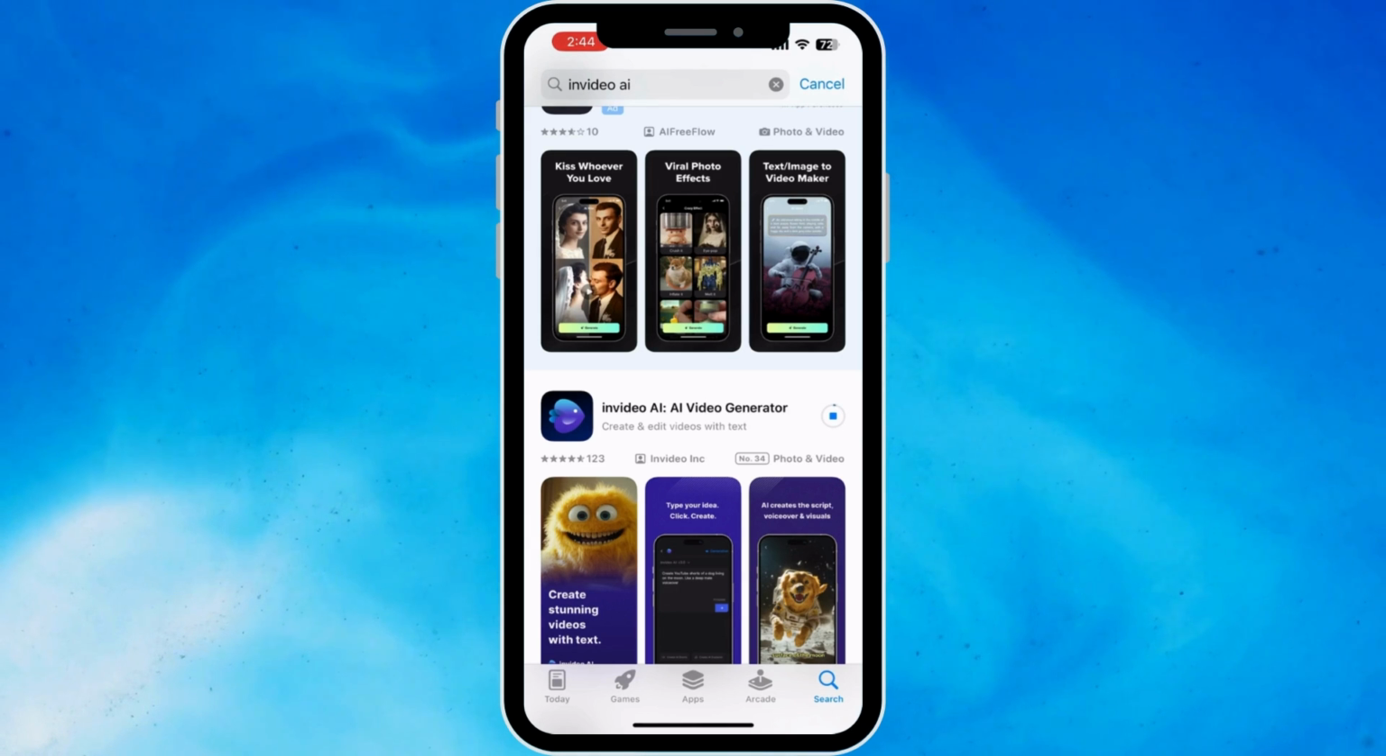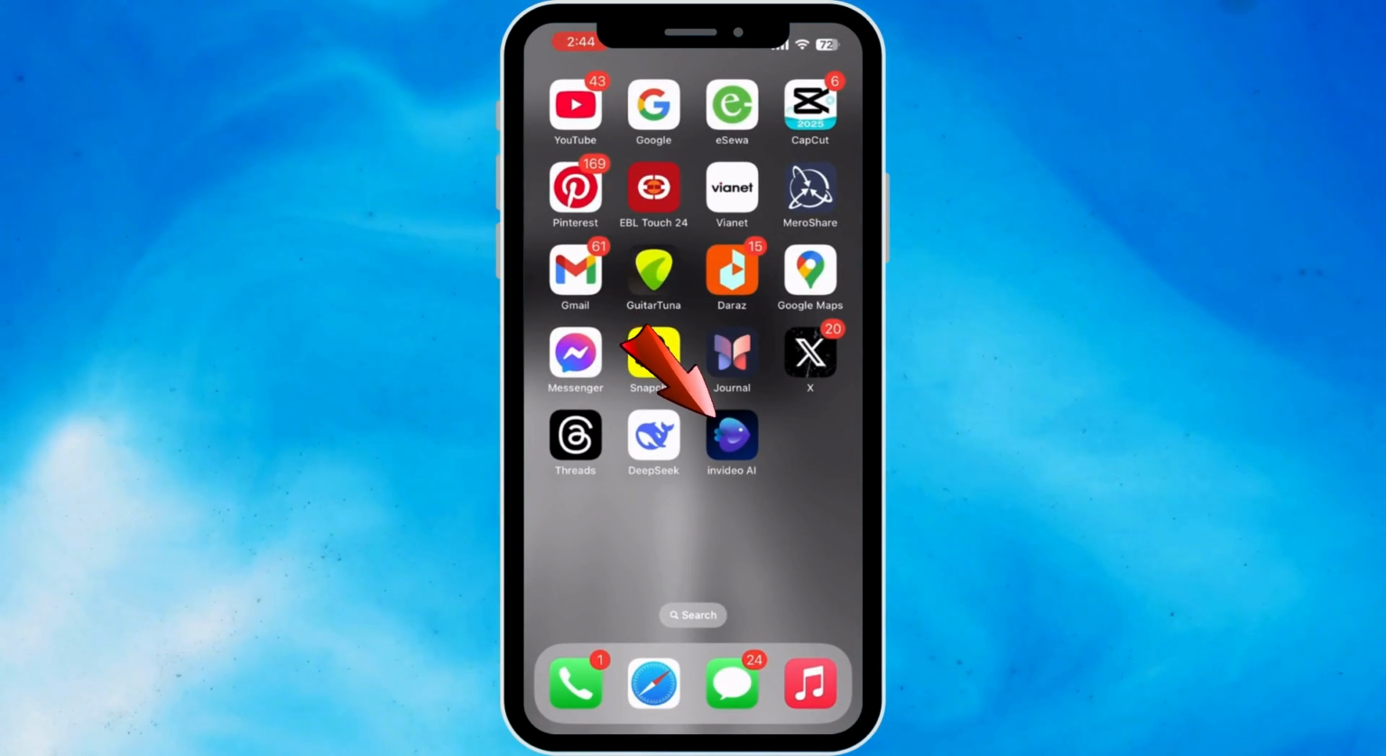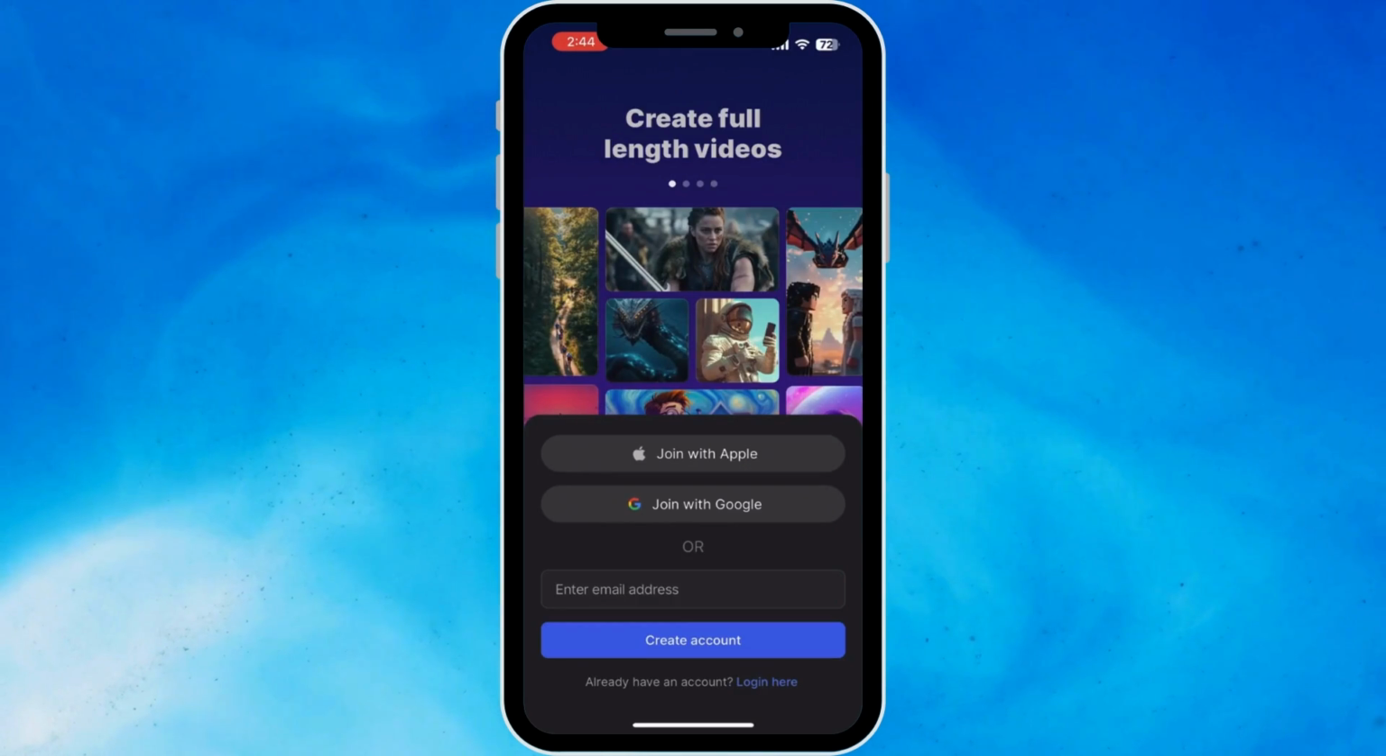Wait for a few minutes. Once it's finished downloading, you can either tap Open directly from the App Store or you can go back to your home screen and find the Invideo AI icon right there. Tap to launch the app and get started. And that's it, you have successfully downloaded and set up Invideo AI on your phone.